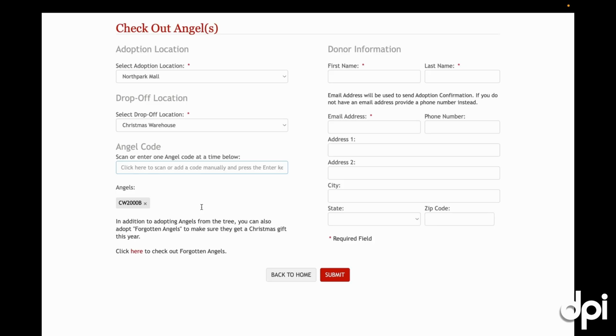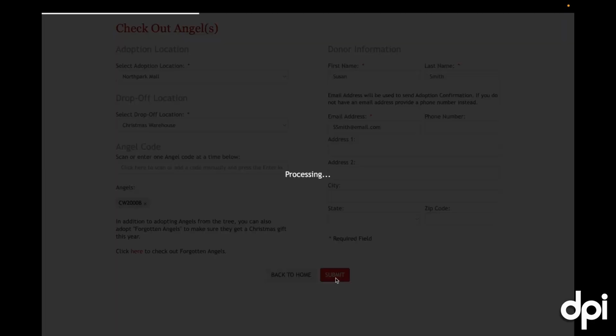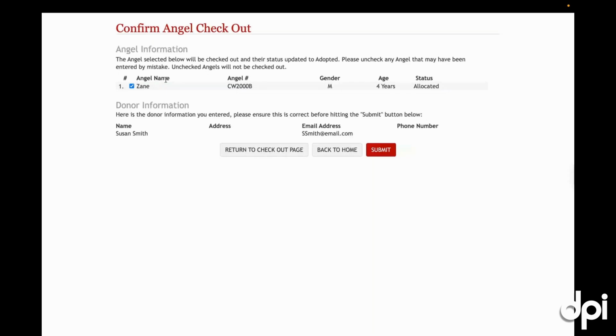I can go ahead and capture that donor's information, right? This was adopted by Susan Smith, and it's smith@email.com, right? I can enter in all this information, but the only thing I'm required to have is an email address. When I'm ready, I'll click initial submit, and it's going to give me a summary of these angels. Now I can see they're trying to adopt Zane, so that's a way for me to confirm that I typed in the right numbers if you're not using a barcode scanner. You'll also be able to see the status.